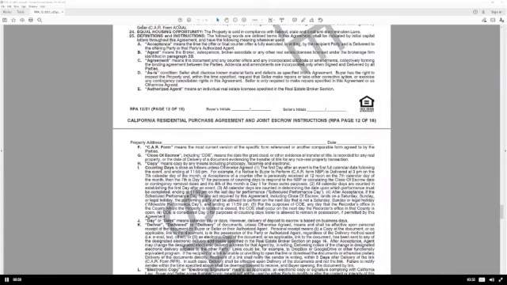So I had a question a long time ago about what does acceptance mean? And acceptance means the time the offer or final counteroffer is fully executed in writing by the recipient party and is delivered to the offering party or that party's authorized agent. So what does that mean?